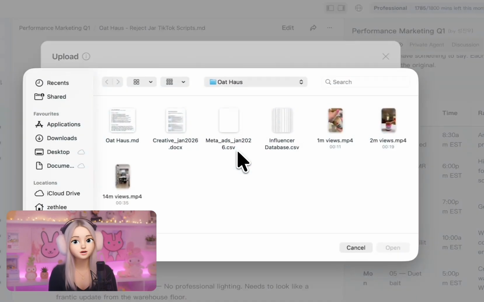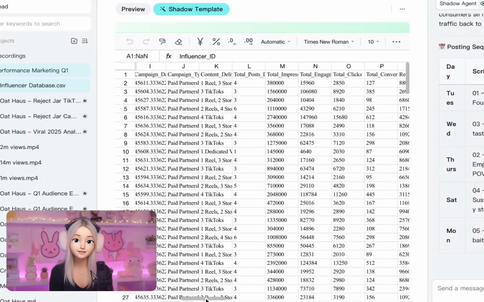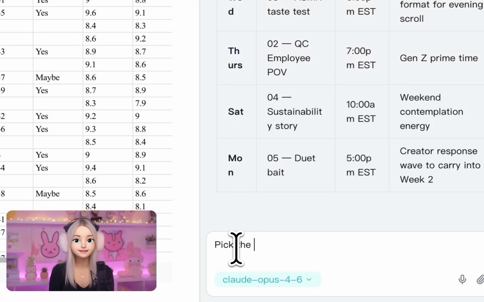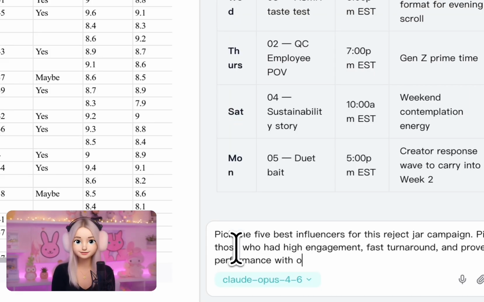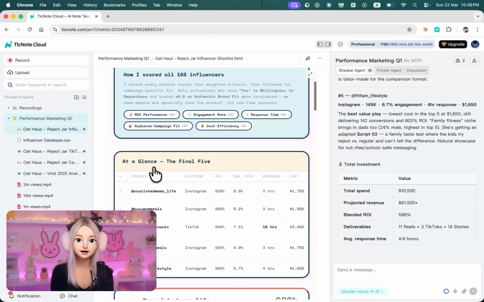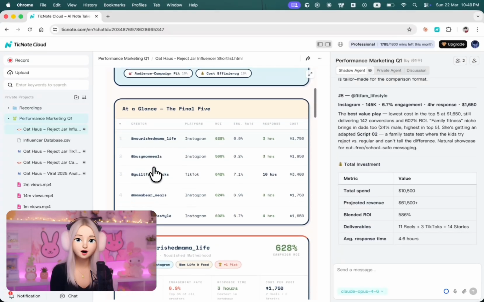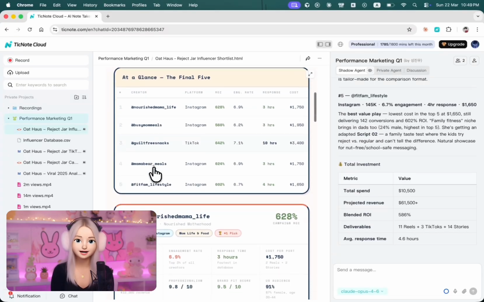Then I uploaded our influencer database. Note that this is a CSV with 100 past influencer partners and their past performance. I asked Shadow to pick the 5 best influencers for this reject jar campaign. Pick those who had high engagement, fast turnaround, and proven performance with our brand. Shadow analyzed all 100 creators and shortlisted 5, all with more than 500% ROI on past campaigns.